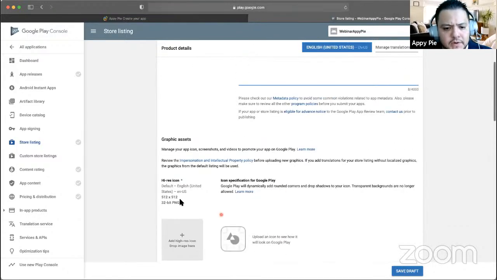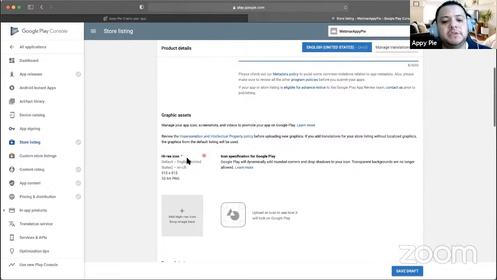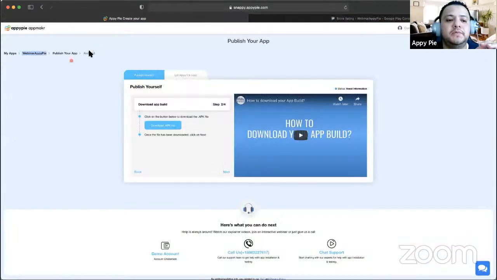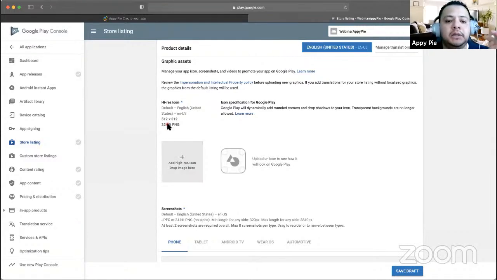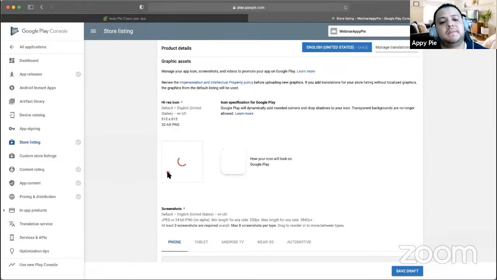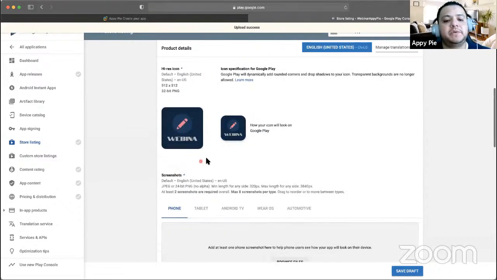Next, we have high resolution icon. You are going to need a high resolution icon, which you can also download from your hosting page. Or if you guys have a copy already, you can just upload it. Now, your app icon does need to be in a 512 by 512 32-bit PNG format. I already have my app icon ready for you guys. So let me just pull it up here. Here we go. I'm going to go ahead and upload my icon, guys. There it is. So that's my high resolution icon.